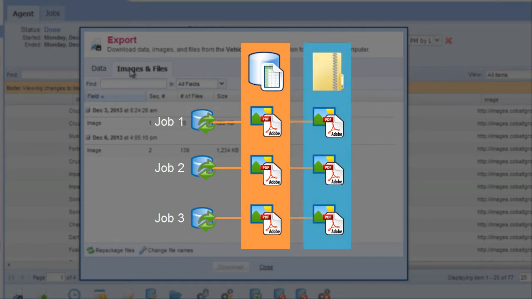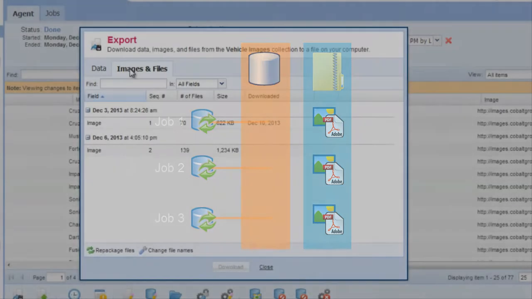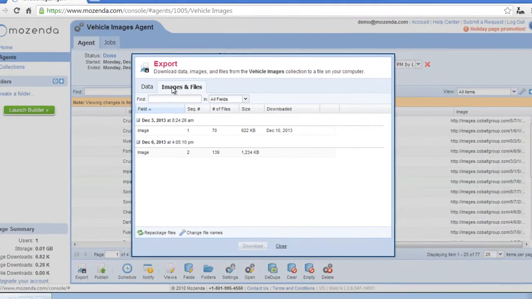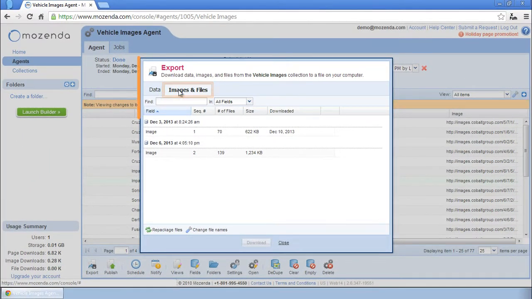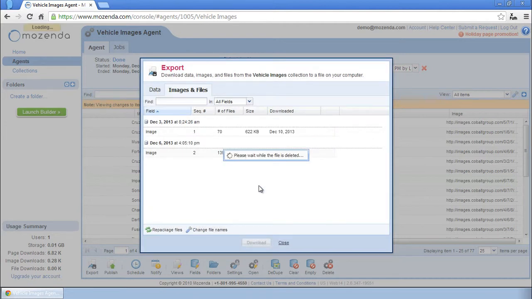File packages are not connected to the records of the data collection, but rather to the agent itself. Even when the Delete Old Items checkbox is activated or the data collection is emptied, file packages are not deleted. Doing so will only delete data records and their associated web files, but not the copies of those files contained in the file packages. File packages must be deleted manually in the Images and Files tab of the Export window, or by deleting the agent.